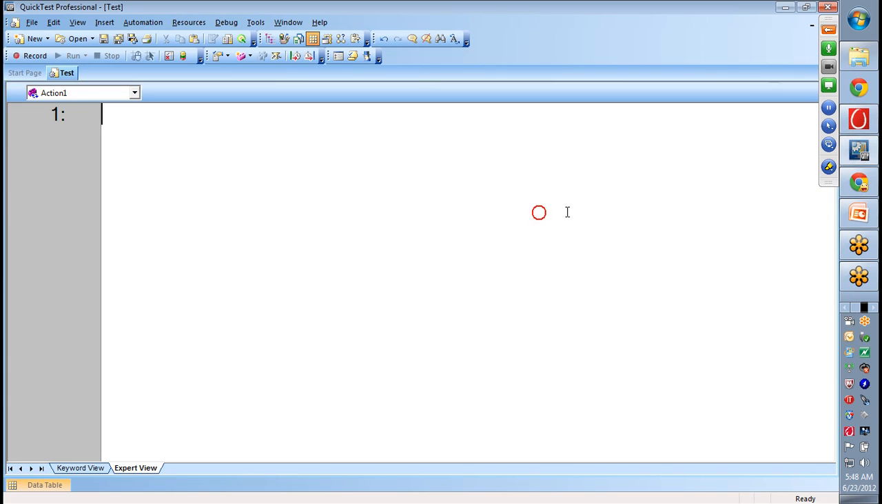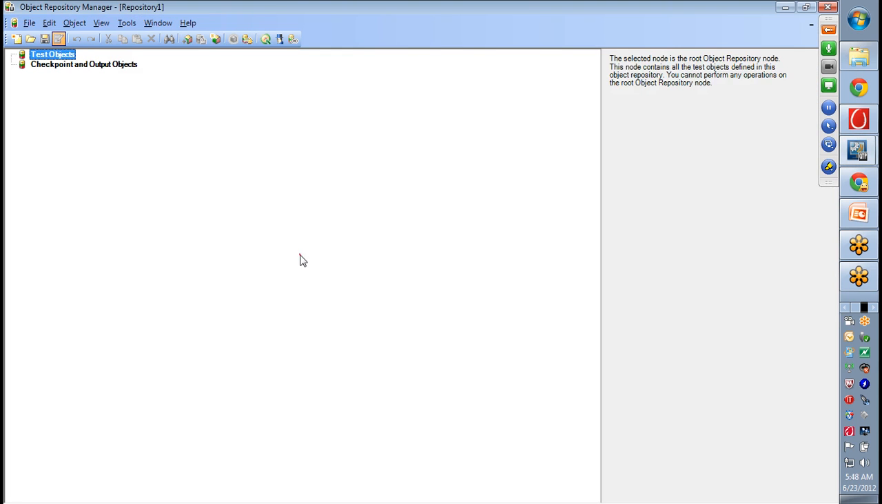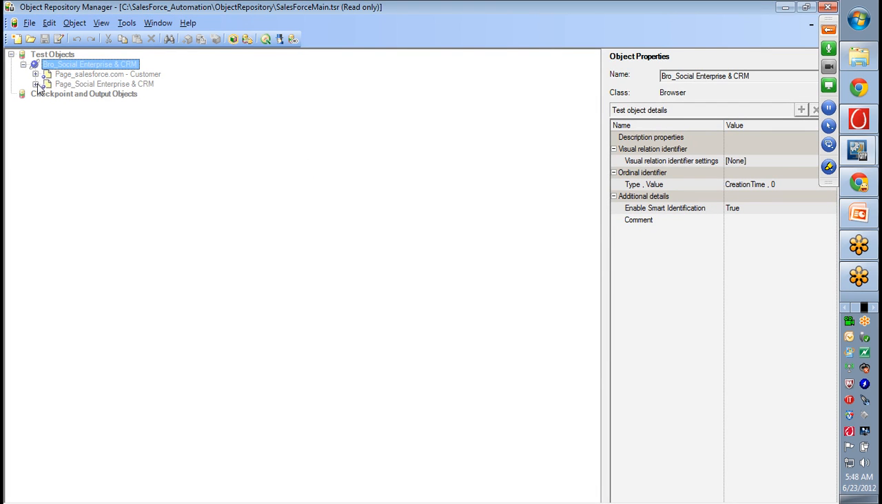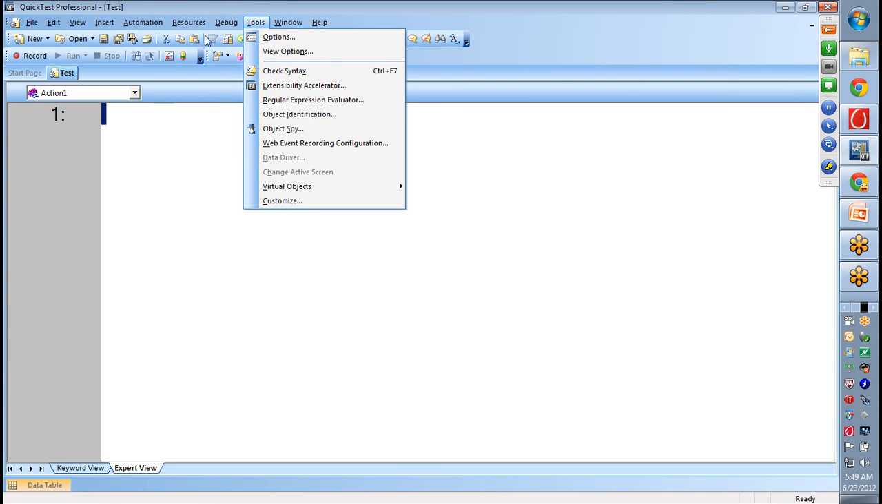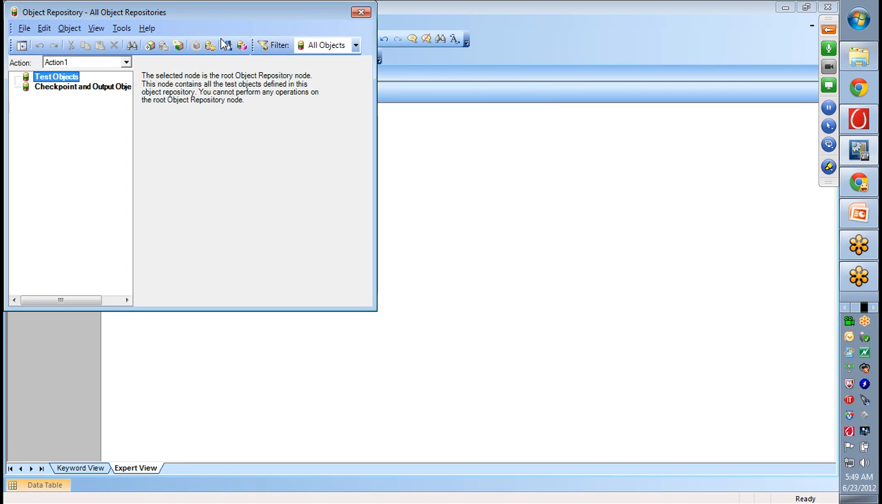Okay. That day, what we were doing, we created an object repository, right? So this is the object repository that day we created. Then you have to come up with reusable actions. You have to create test scripts, which means you should use that object repository.